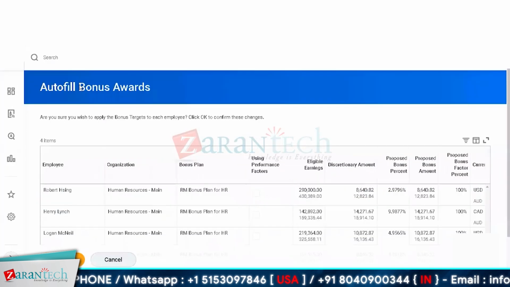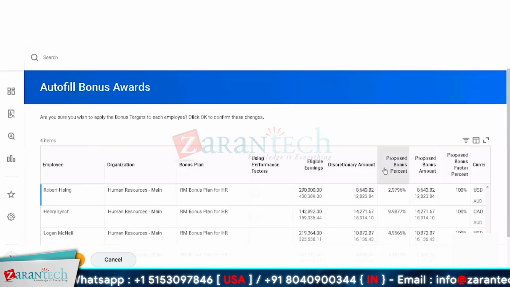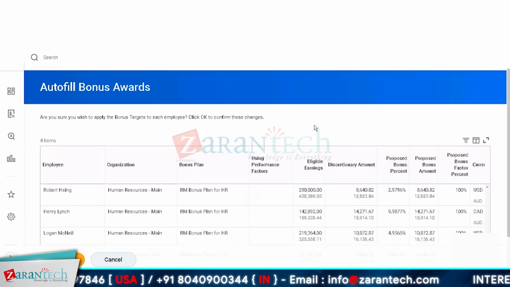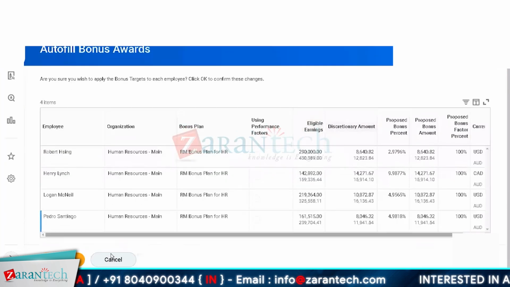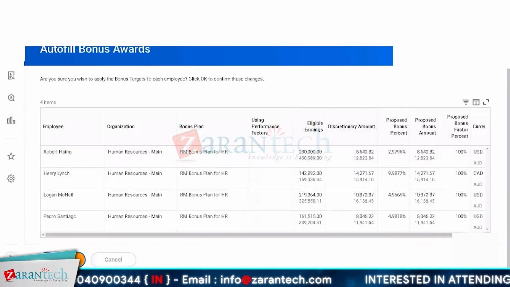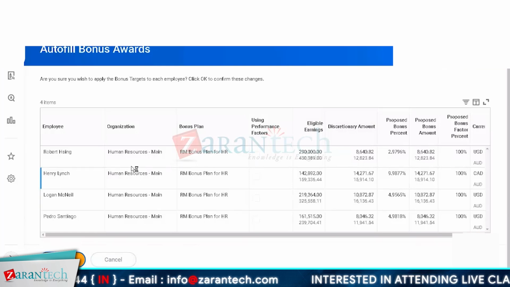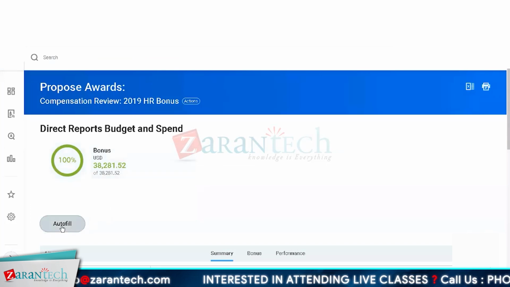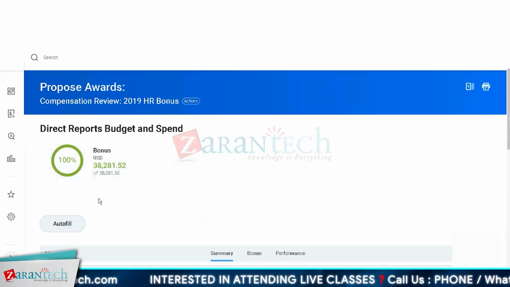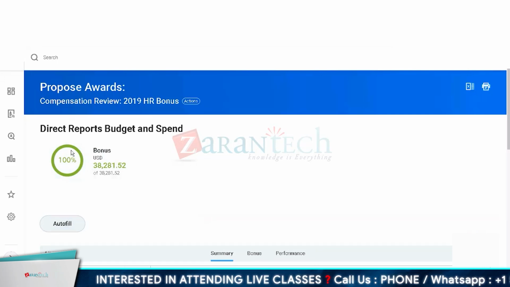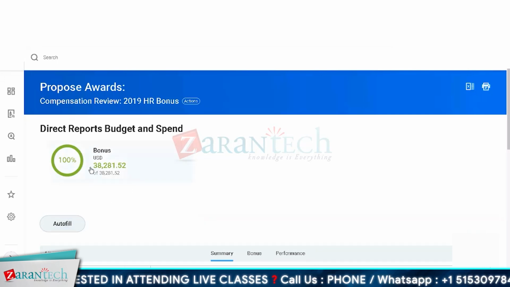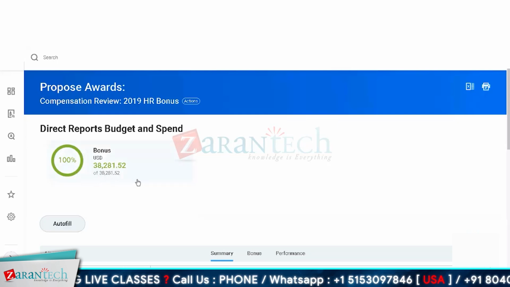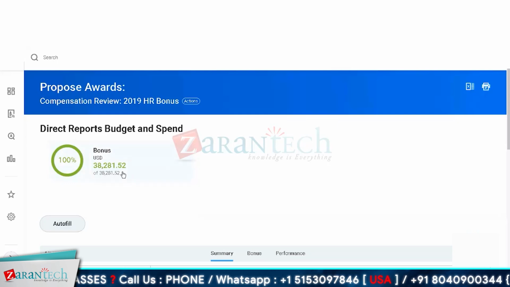So the only useful purpose of autofill is that it helps in testing. When you're testing, you don't have to click through every single one to populate it. When the manager is actually doing the proposal, they really should not use autofill. But by using autofill, it gave everybody a bonus target that was 100% of the pool. So we see that 38,281.52 has been used out of 38,281.52. All of it has been used.